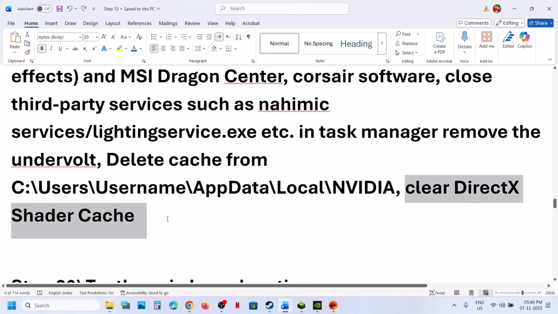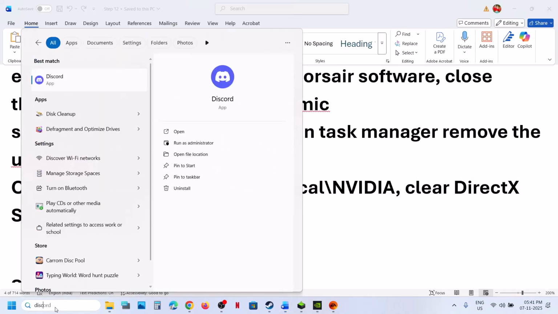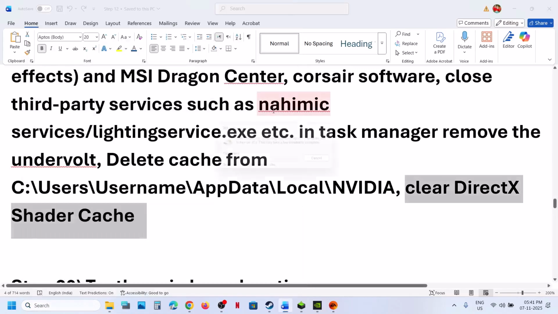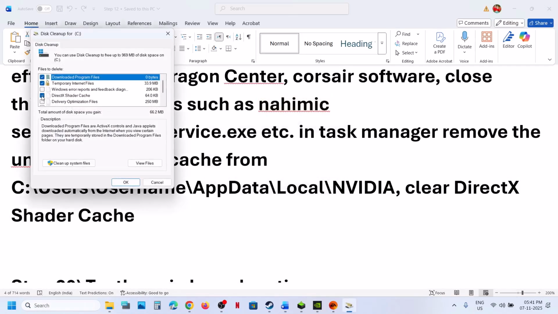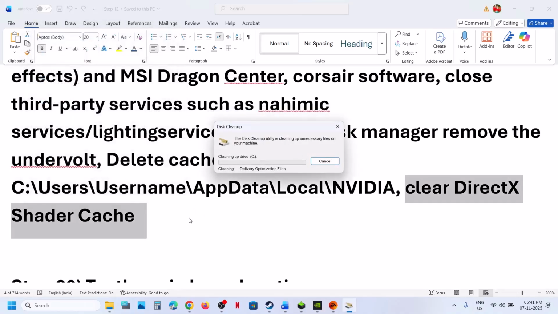Clear the DirectX shader cache. This is important. So type in disk cleanup in the Windows search box and click on disk cleanup. Put a check on DirectX shader cache, especially this one. You can put a check on others also. These are temporary files. Now click on OK, click on delete files, and once done, relaunch the game.